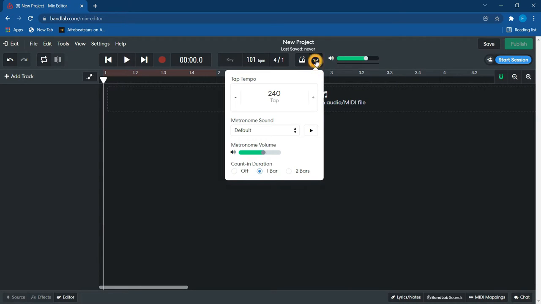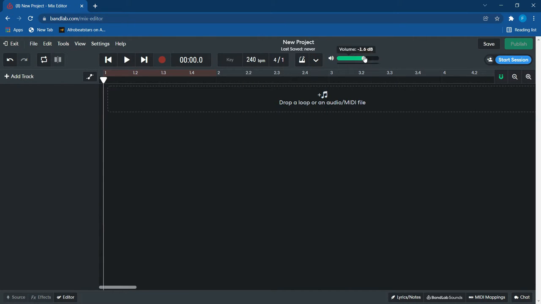Alright, so here is the master volume area, where you can adjust the overall master level of all the sounds in BandLab. Alright, and this topmost area here is your project name, so you can rename this area, and I can rename this area right now as overview.